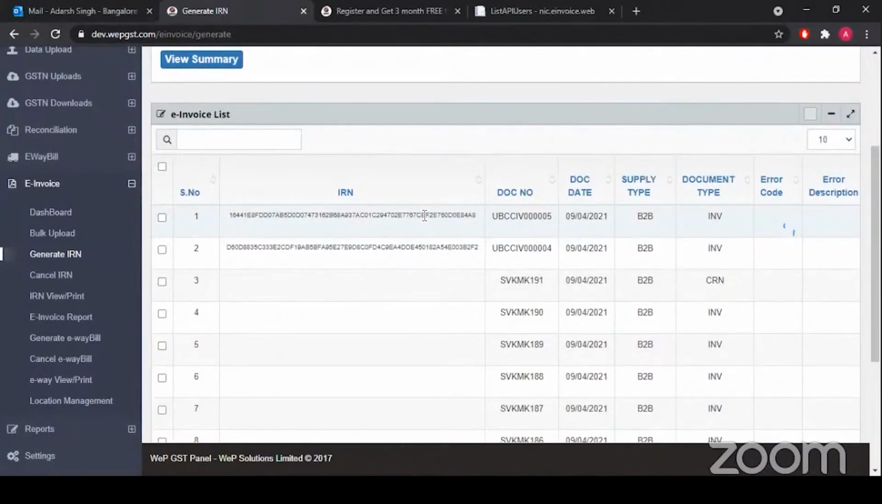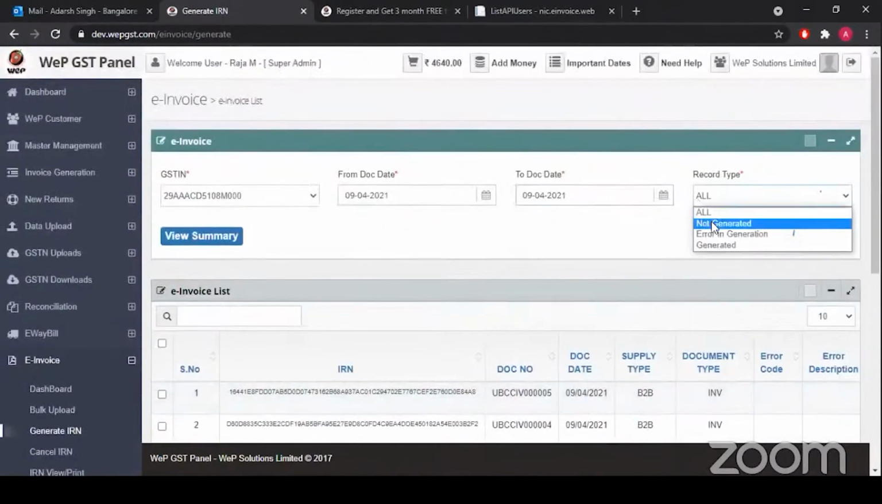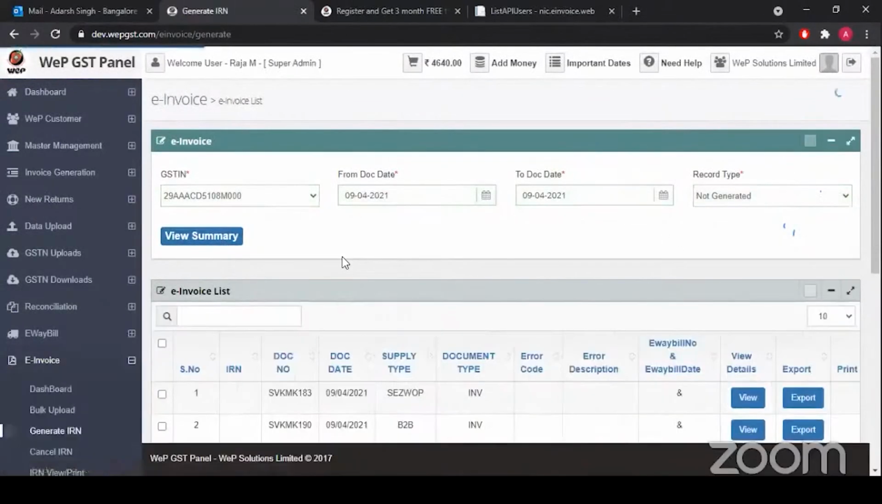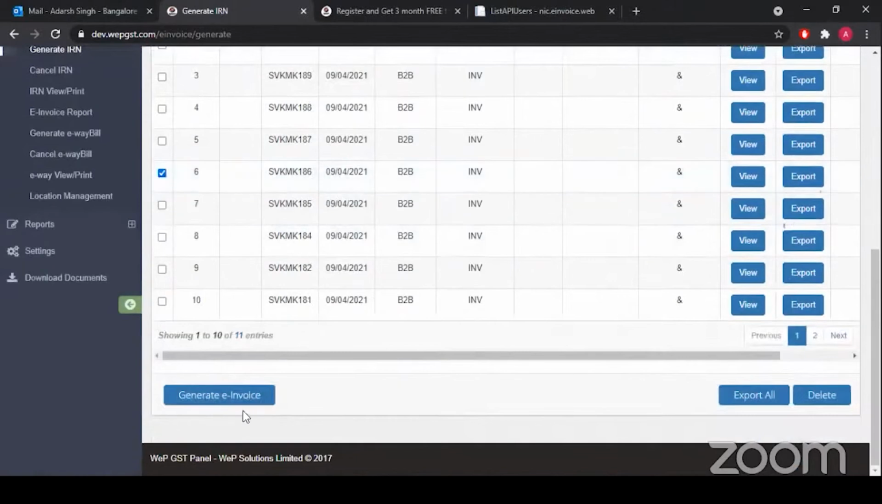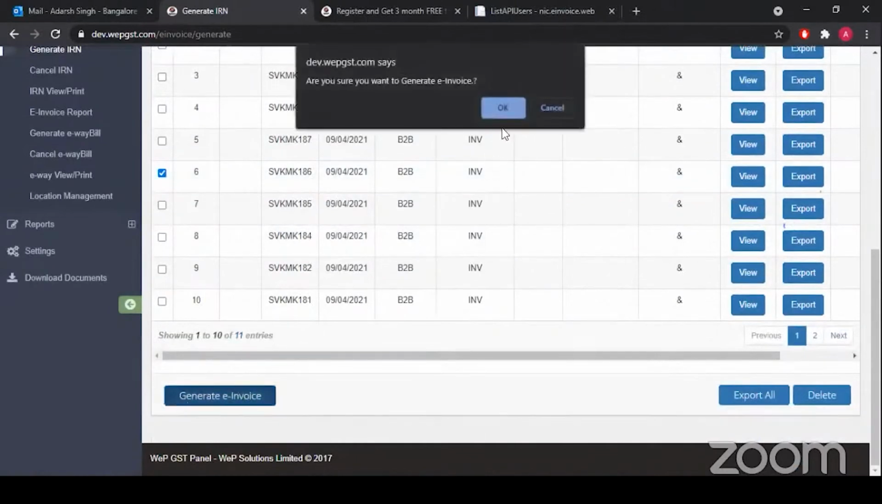And if I select not generated over here, so I will get only the fresh records which I have uploaded onto the platform. Here you can see IRN number is blank for these records, and the error and error description is also blank, as well as the e-way bill number and the e-way bill date. So I can select all of these records in a single go, or I can select even just one record. So I'll select one of these records and click on generate e-invoice.